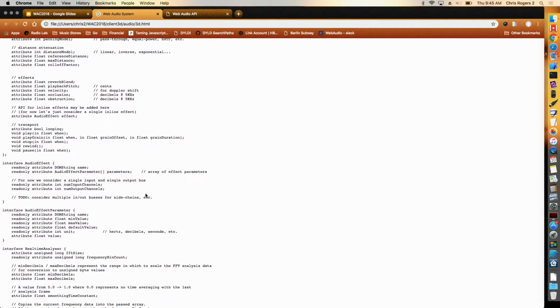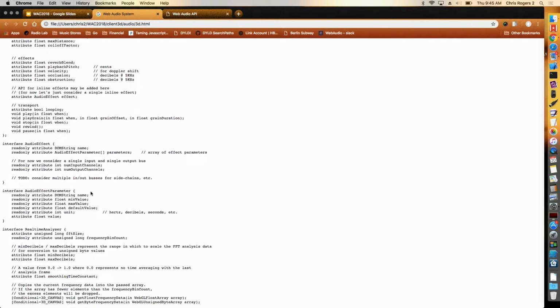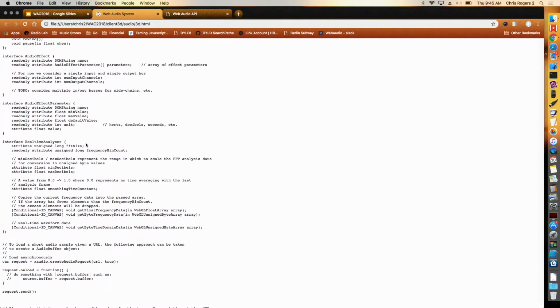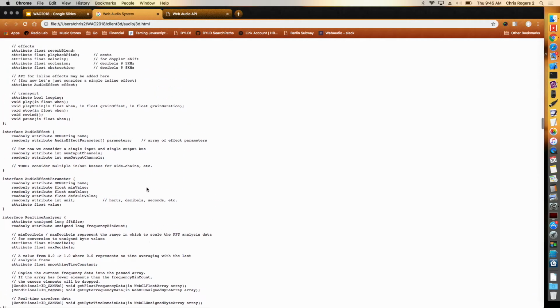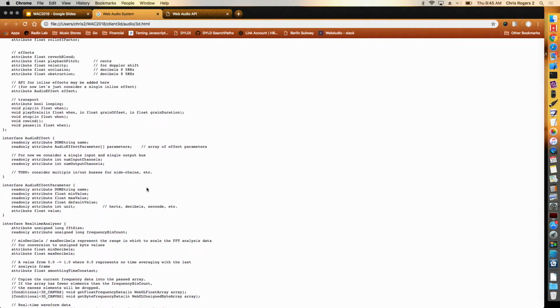Let's see. Audio effect parameter. That's called audio param now. But some of the properties are the same: name, min value, max value. Real-time analyzer. A lot of this API is actually the same as what we have today in the analyzer node. So anyway, that's a very early design document.